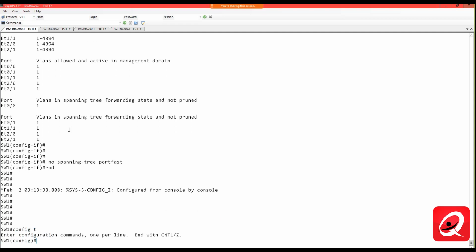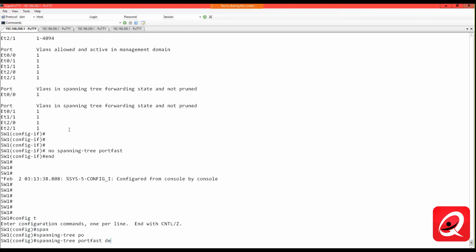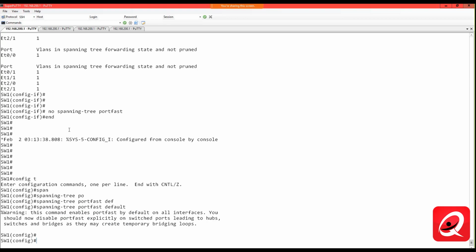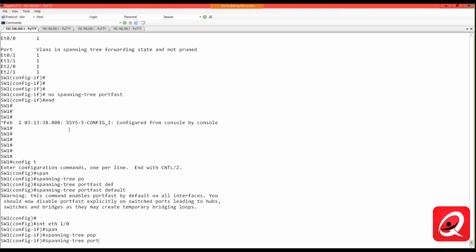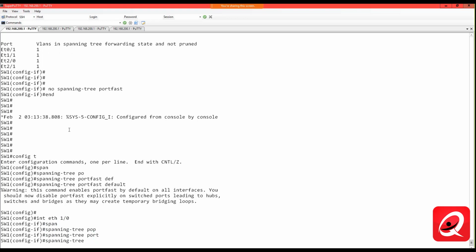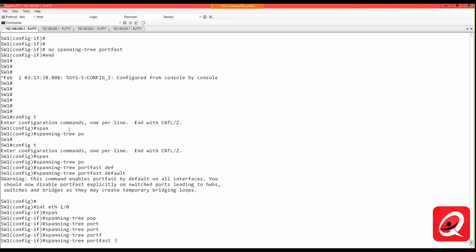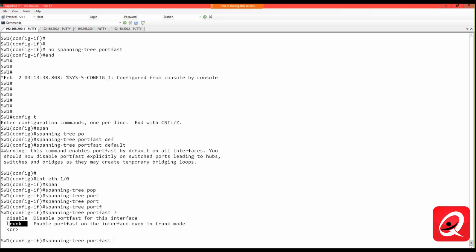There are two ways you could do that. You could do spanning-tree portfast default, which is a global command, and that's going to enable PortFast on all interfaces that are non-trunking ports. Or you could go into an interface and enable it exclusively there by saying spanning-tree portfast. There's also an option to enable spanning-tree portfast on a trunk interface as well, which you may decide to do if you have an edge port that connects to a VMware server or something like that.